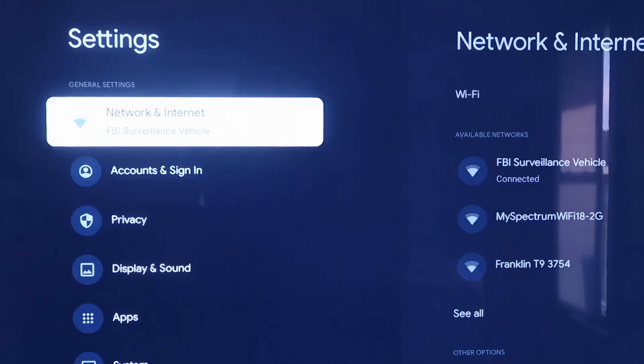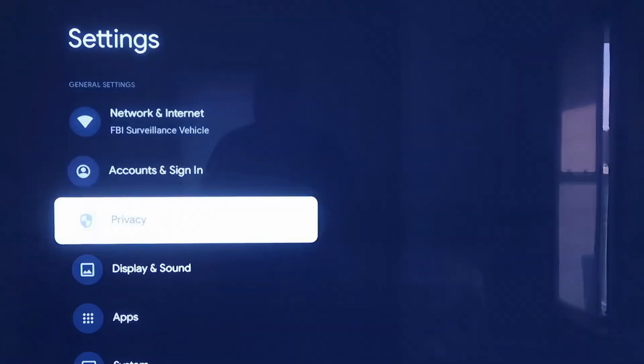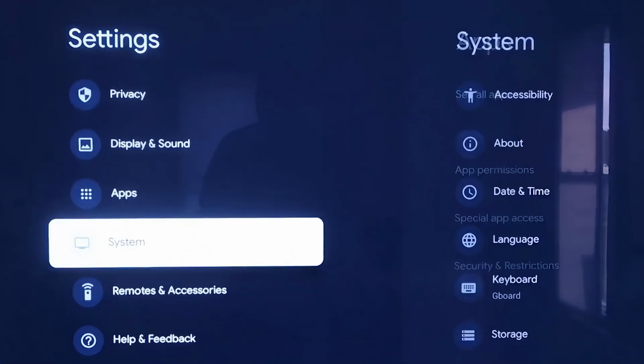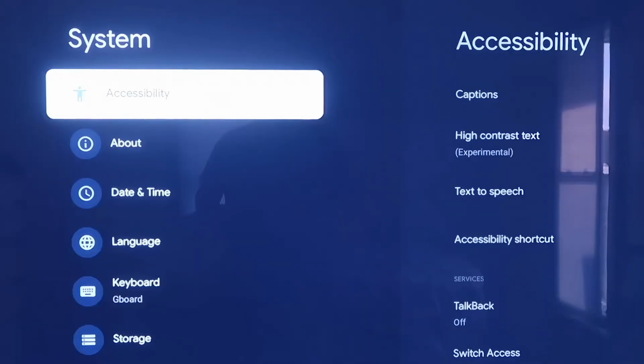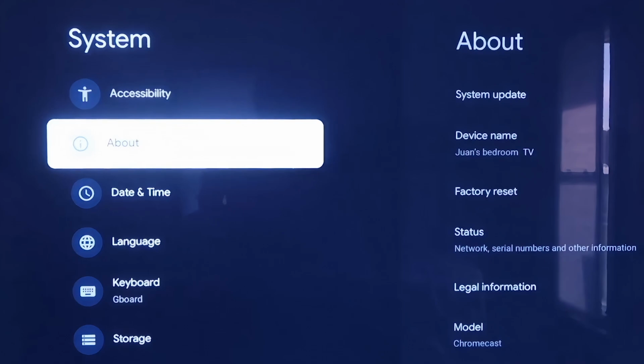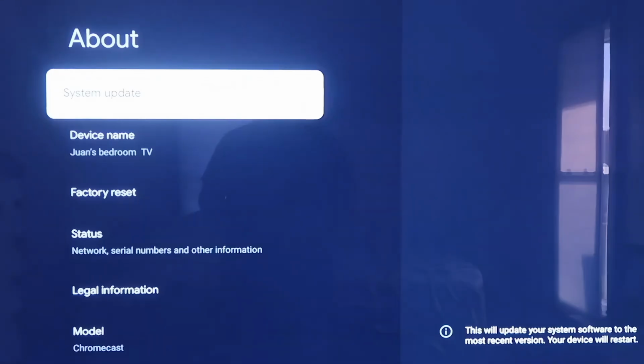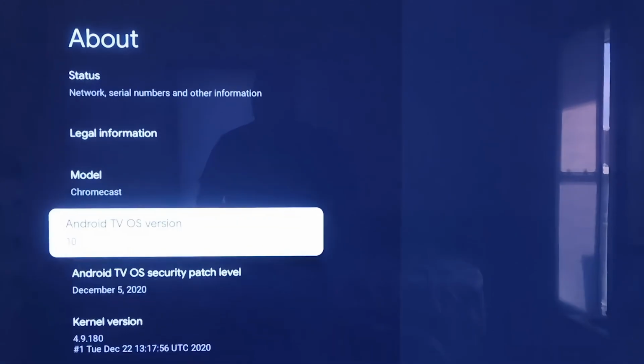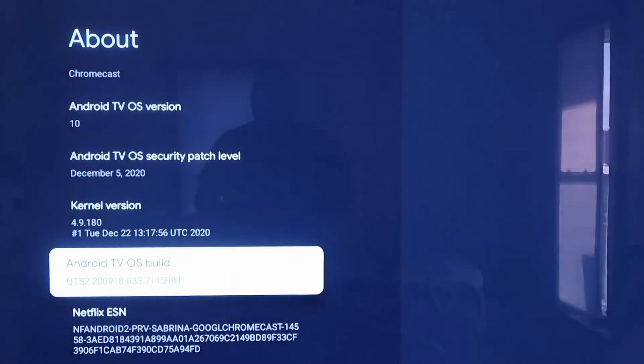Over here on the left-hand side, you'll see all the different settings. You're just going to want to scroll down all the way to where it says system. All right, so on the system tab here, you're going to click down one more and go to where it says about. So on this tab right here, you're going to want to scroll all the way down to where it says Android TV OS build, and then click on that.